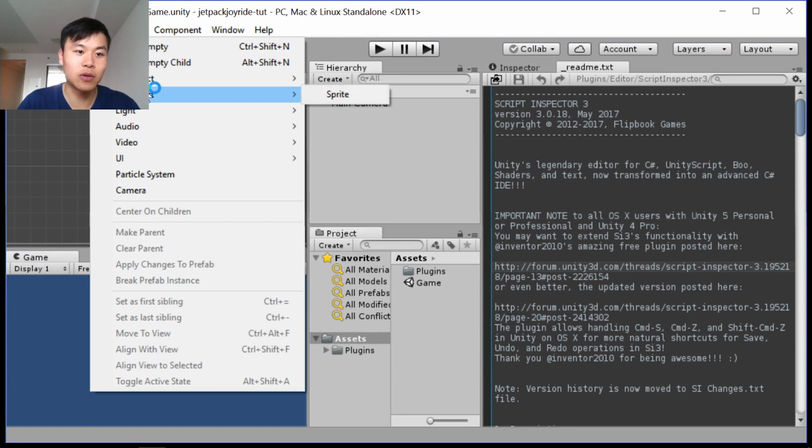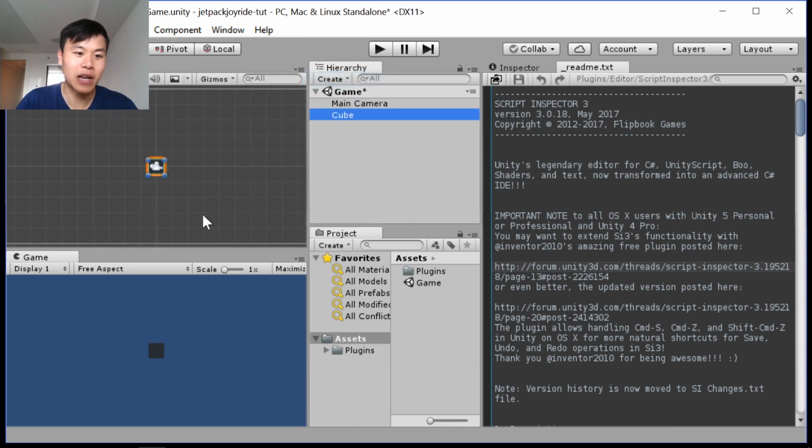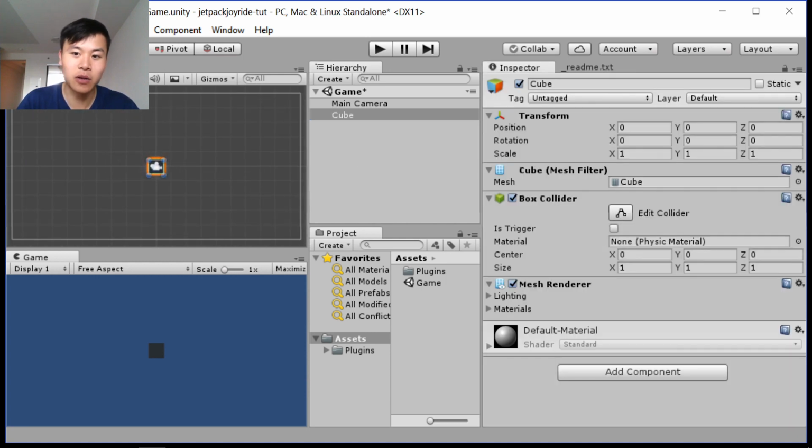So we can make a 2D object or a 3D object. Even though Jetpack Joyride is 2D, I'm gonna make a 3D cube, and the reason is I don't want to import any of my own assets in this game. If I use a sprite, I'd have to put in a PNG or something, but with a cube I can just use the 3D model that it generates. So this guy's looking a little bit too fat for a player, so I'll make him a little skinnier and move him off to the left side of the screen.